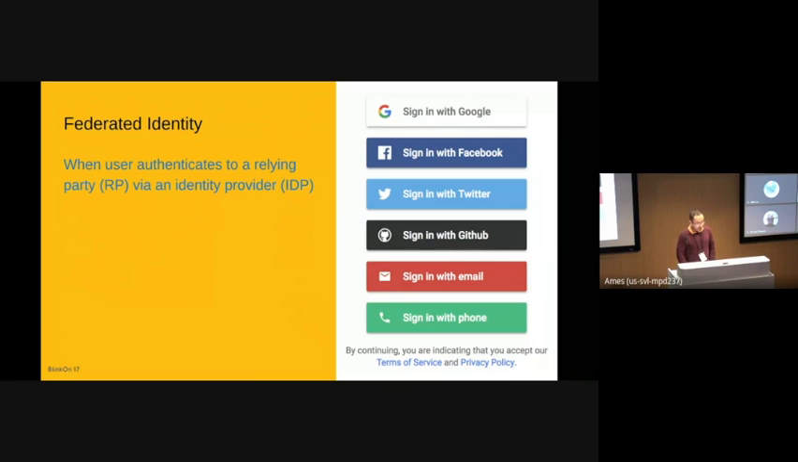So in Federation, the user authenticates to a relying party, or RP, via existing user credentials from an identity provider, or IDP. Some examples of identity providers are there in this slide: Google, Facebook, Twitter, GitHub.